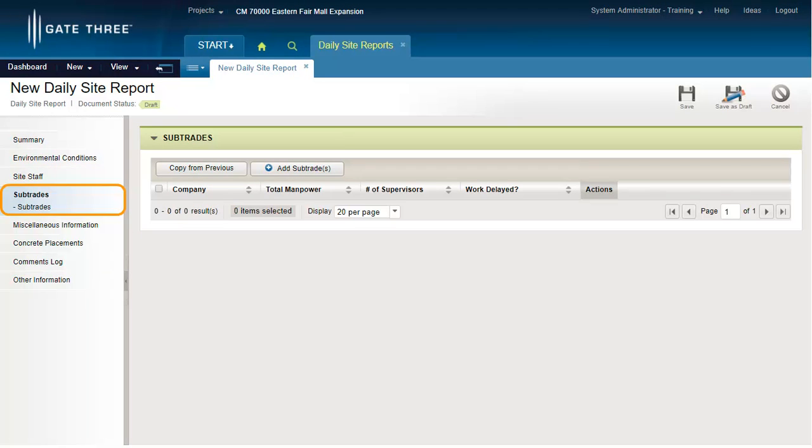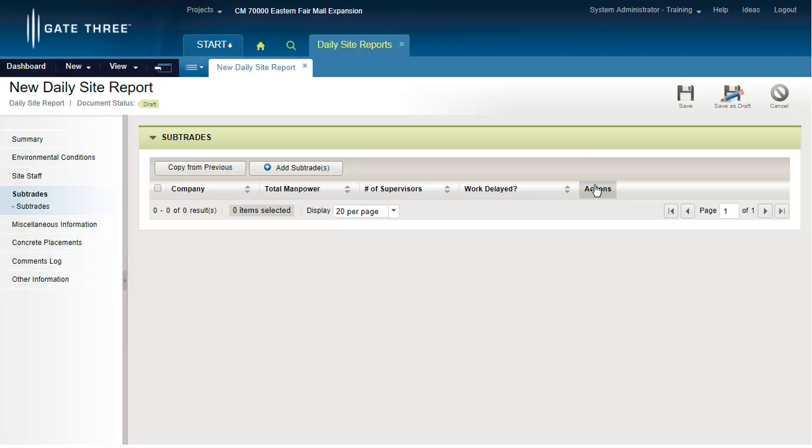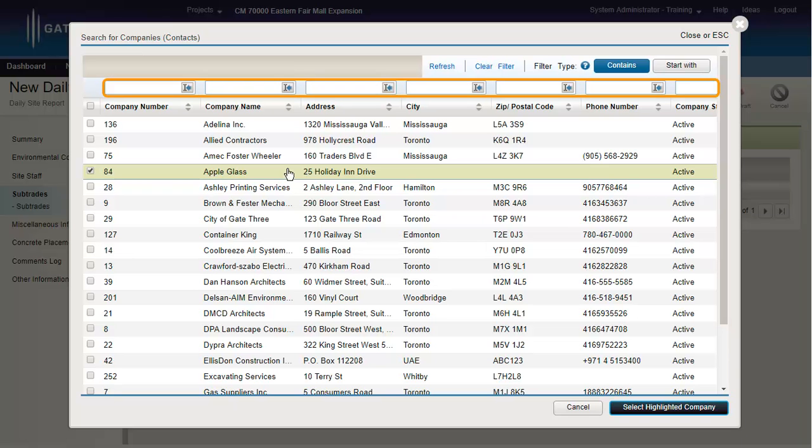The Subtrade section contains all the daily subtrade information. In this section, you can either copy the information from a previously saved report or add the subtrades manually. In this example, the subtrades will be added manually. To begin, click the Add Subtrade button. Use the filter text boxes to search for the subtrade company you wish to use.